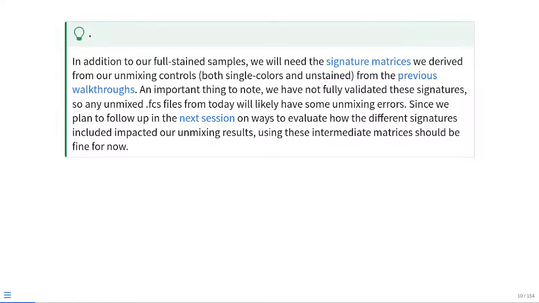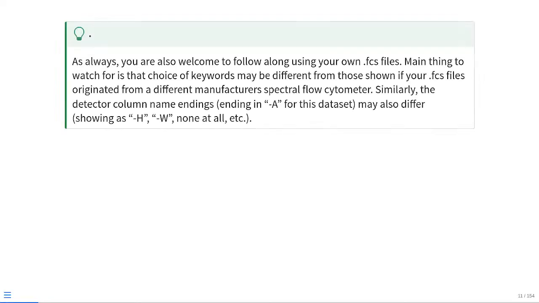However, the goal of this particular walkthrough is mainly just to figure out how to do the unmixing process, so the actual evaluation is something that will be happening in the next session. So for now, these little intermediate signature matrices should be more than good enough for what we need to do today. And as always, you're welcome to follow along using your own FCS files.